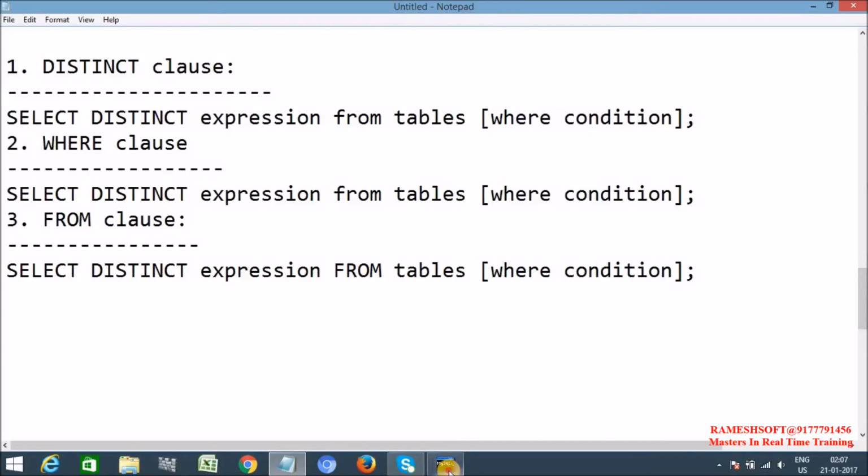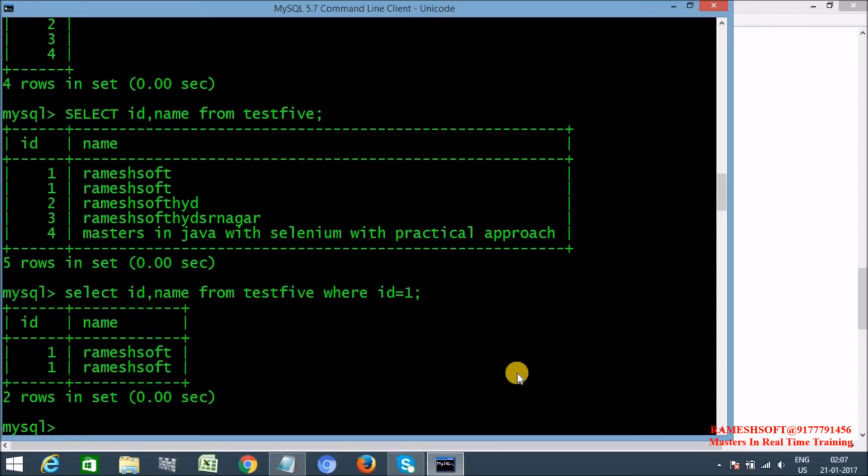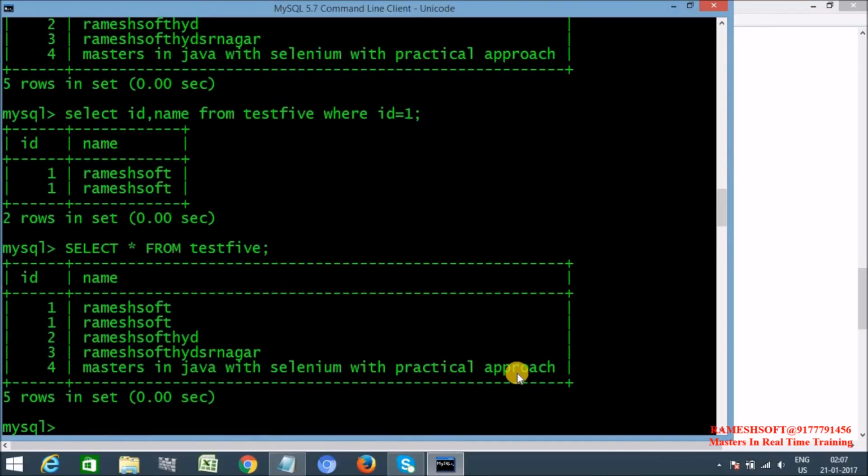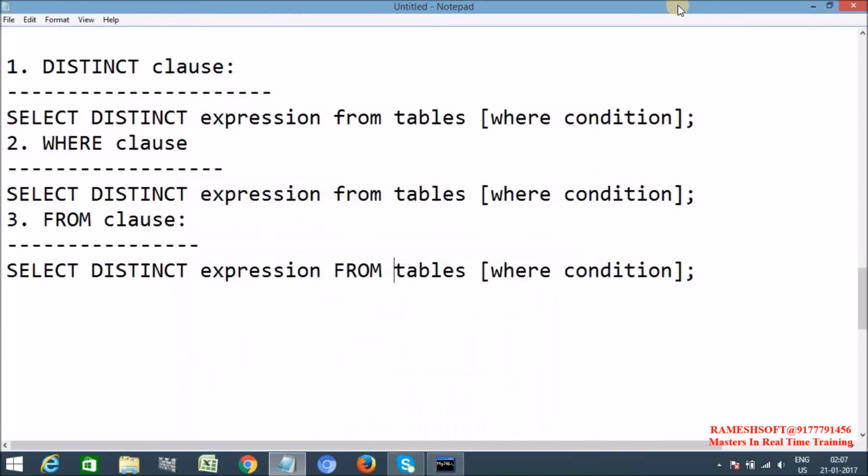Now let me show it with one example of how to use the FROM clause. Select star from, here I'm using the FROM clause. From which table? Test5. So the FROM clause is used to retrieve the data from tables, and for tables or views we can use the FROM clause. That is, by using the FROM clause we can retrieve the data from tables or views. So this is the use of the FROM clause.